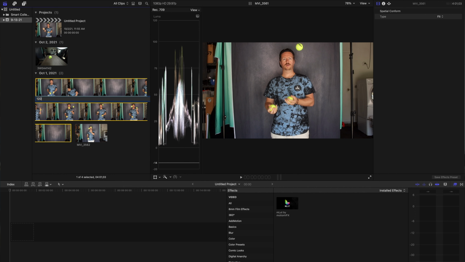Let's have a look. So here we are in Final Cut Pro, and I have my two clips that I shot back to back, one in 120 frames per second, the other in 60 frames per second. What I'm going to do real quick is name each of these so we don't get confused.